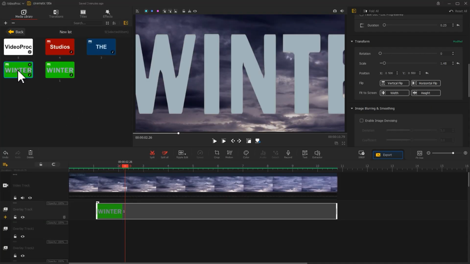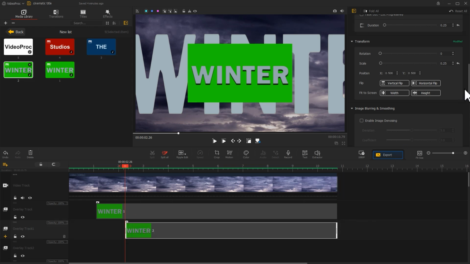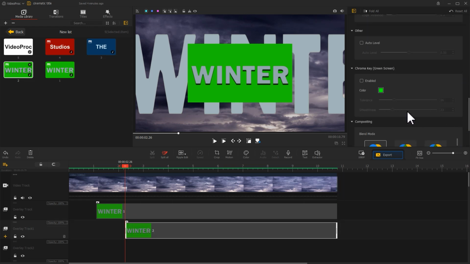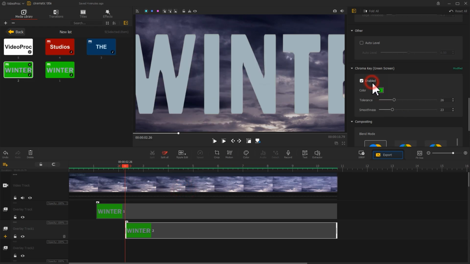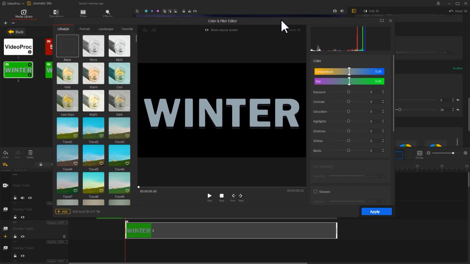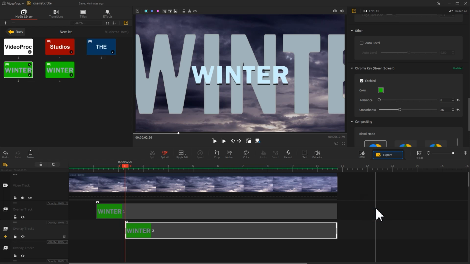Let's continue by dragging the next text image onto an empty overlay track. Apply basic editing and then remove the gray colors using the same method. Click the color icon on the toolbar and adjust its color. Increase parameters like exposure, contrast, and saturation to add depth and contrast with the scrolling text. Click Apply to apply the adjustments.